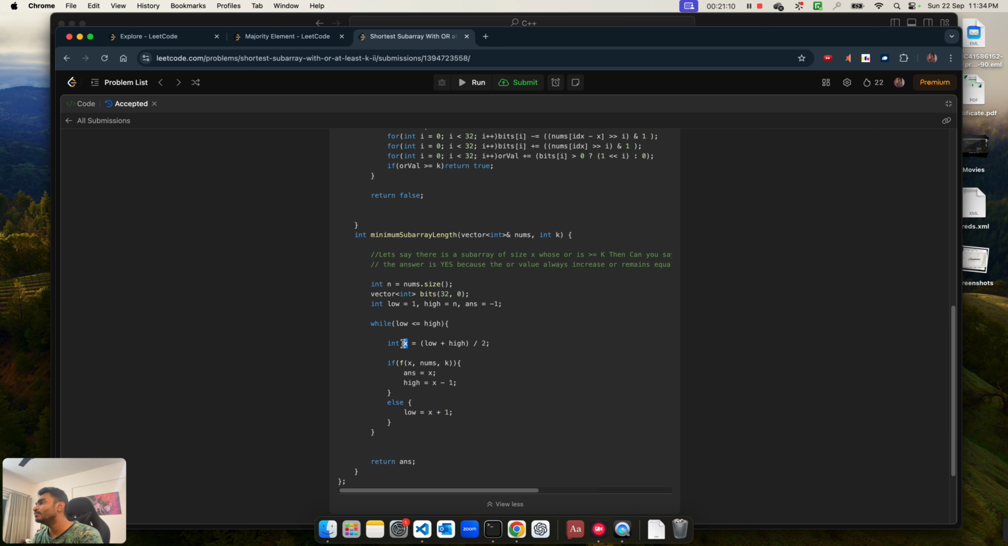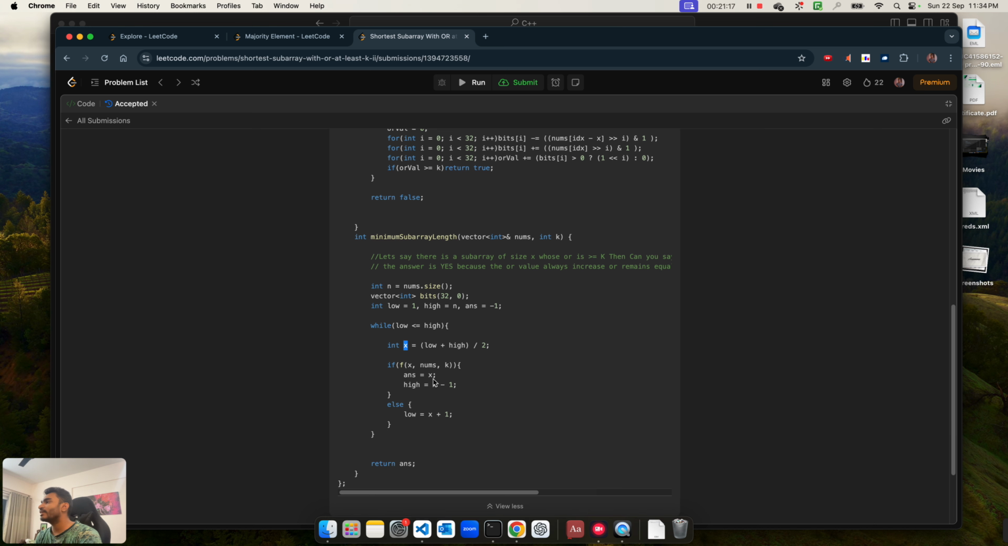So we assume that our subarray size is x, and then for a fixed x subarray size, we try to find if there is even one subarray whose value goes over or equal to k. Then this function is true. Basically this is one of the potential answers, but we need to minimize this answer. That's how binary search works.